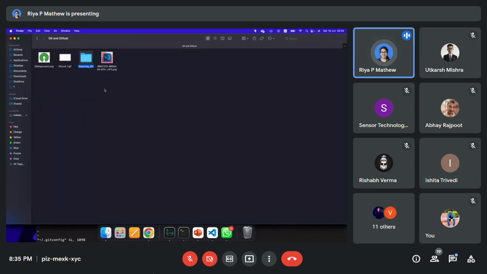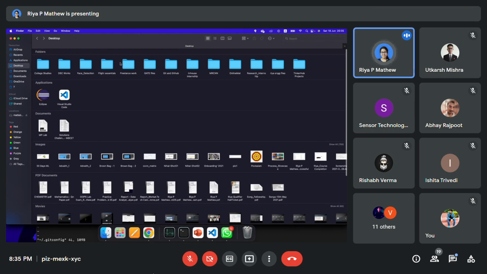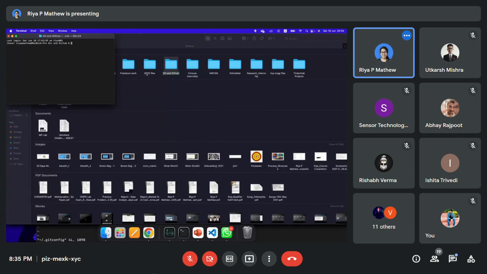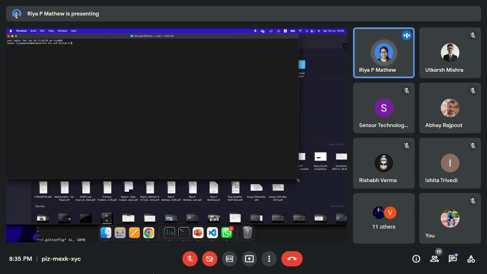So I have this folder called Git and Github. What I'm going to do is open a terminal over here. You just need to open the terminal at that particular folder. For Windows users, you can use the same way.